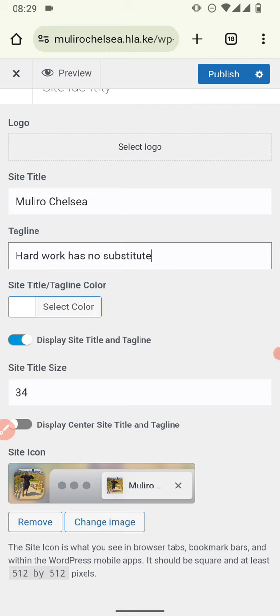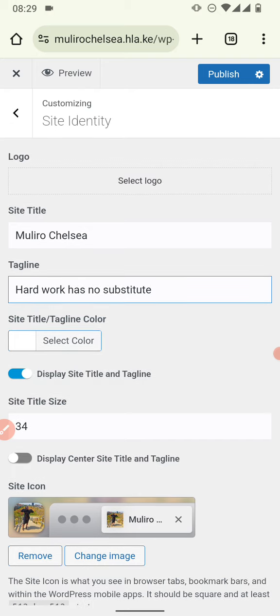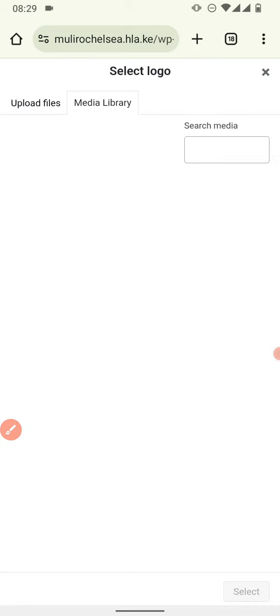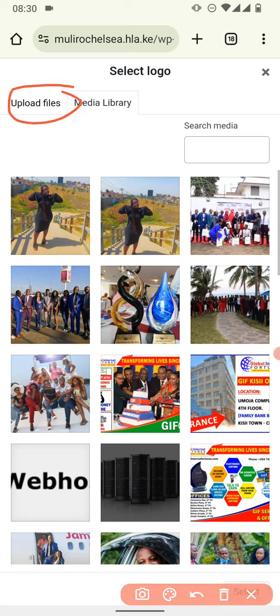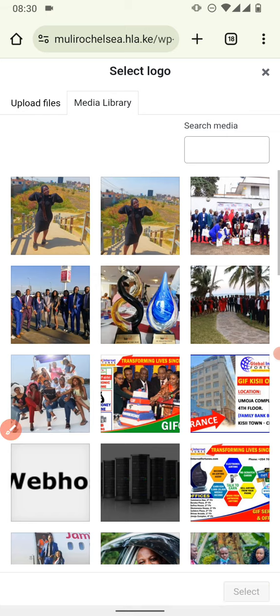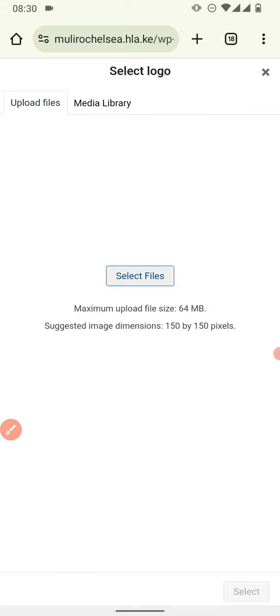So you can add one there, and when you're done putting this information, in case you wanted to add a logo or a photo, just go here and click on select logo. If you click on select logo, it will take you to your photos inside the website. But in a case where you wanted to upload a new photo from inside your phone, just click on upload files. When you click on upload files, it will take you to select files and then into your internal storage.